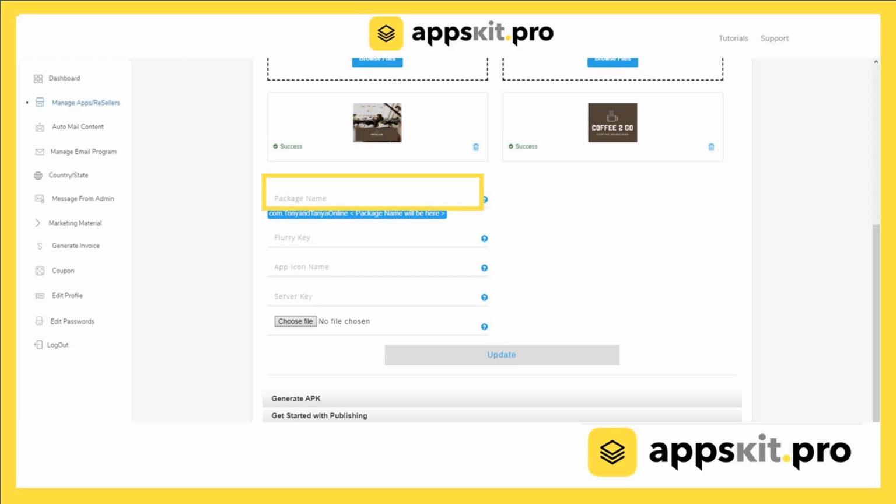So first we have the package name, and this is what's going to uniquely identify your app from all the other apps out there in the market. It's made up of 2 parts, but don't worry about that. I'll explain them both in a moment. Then we have the flurry key, nothing to do with McDonald's ice cream, and we don't use that anymore, so don't worry about that. The app icon name, the server key, which we're going to generate in just a moment, and below that an upload button that I'll talk to you about in a moment.